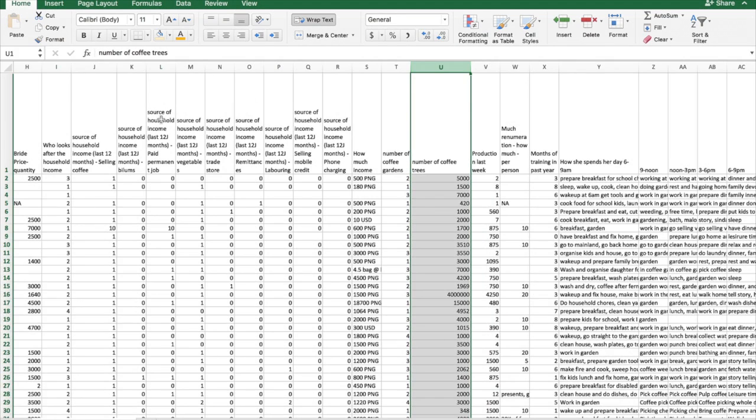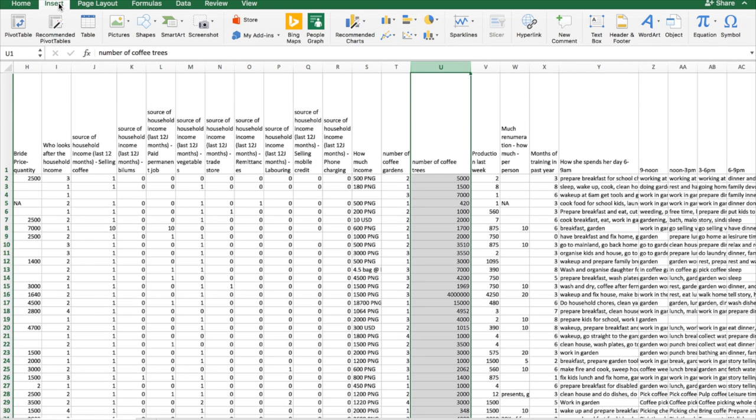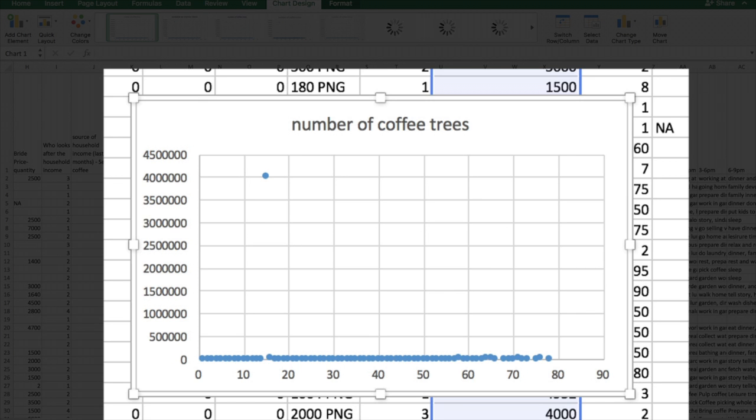Now you can do this in Excel or you can do this in Tableau. It really depends on what your preference is. And of course, there's many different ways to do it. The first thing we'll do is we will look at the number of coffee trees as a simple scatter plot, which is kind of like a baby version of a histogram.